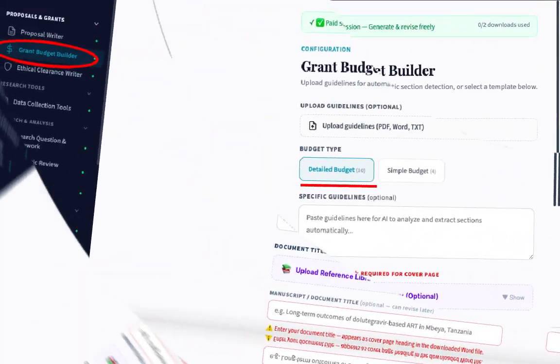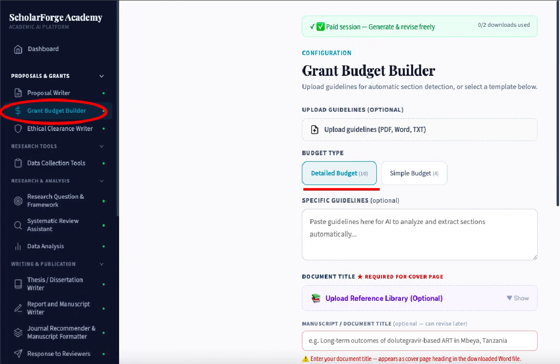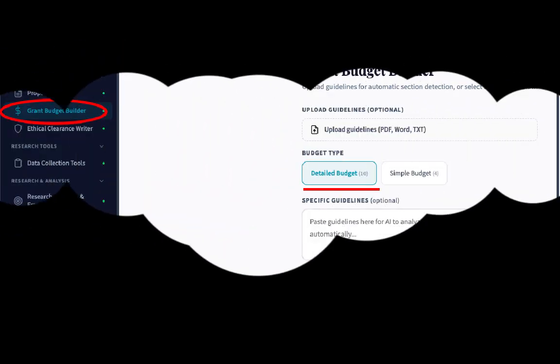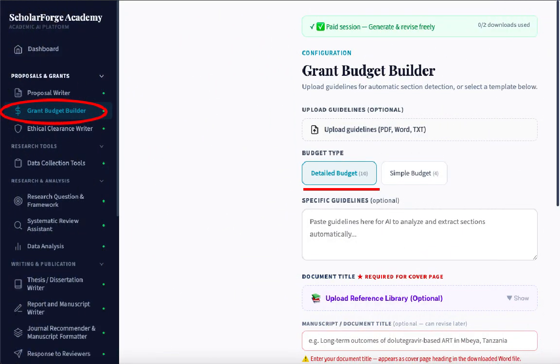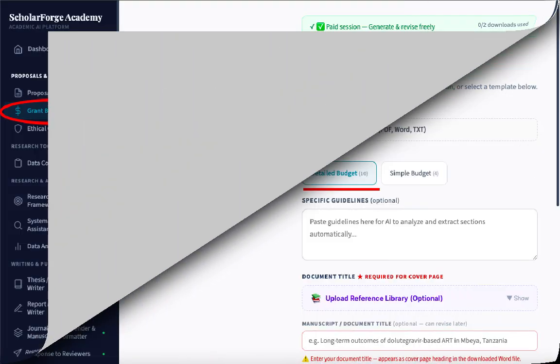When you open the Grant Budget Builder, the first step is configuration. You choose between two budget types: detailed budget with 10 sections, or simple budget with 4 sections for smaller grants. The detailed budget is what most researchers need for major funders like NIH, WHO, DANIDA, or institutional grants. It walks you through every cost category systematically.